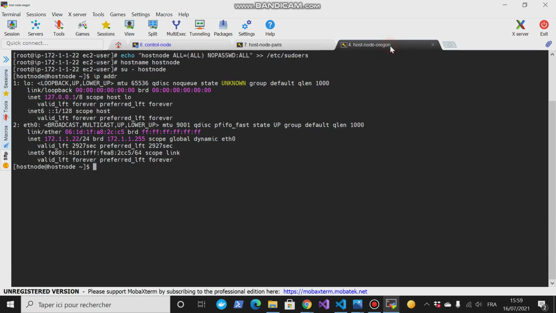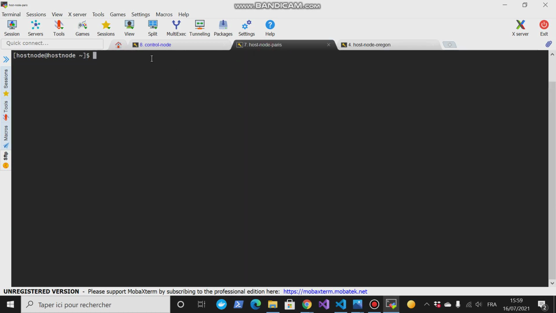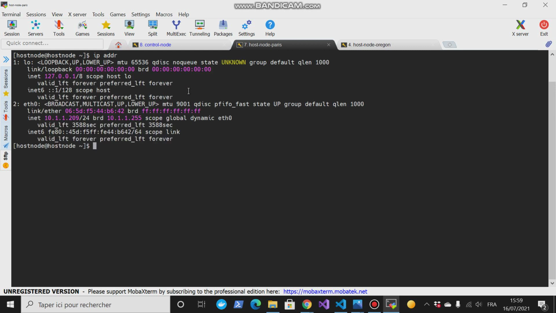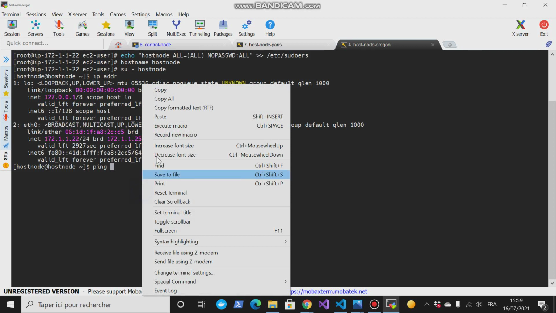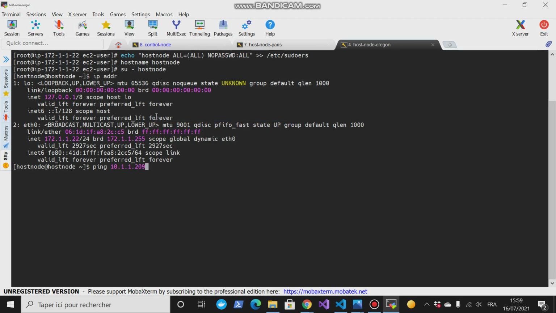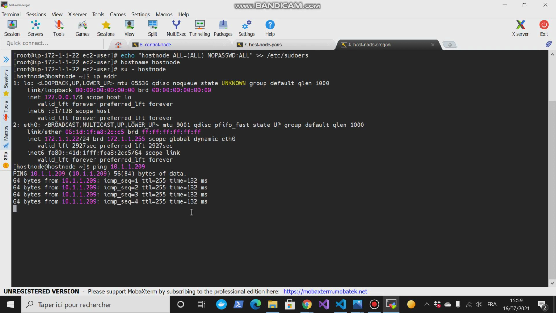So if we try to ping this EC2 instance from our host node in Oregon, click the address, copy, we try to ping, paste here. Yes, you can see the ping succeeds.